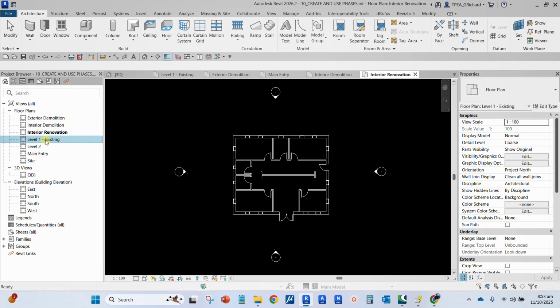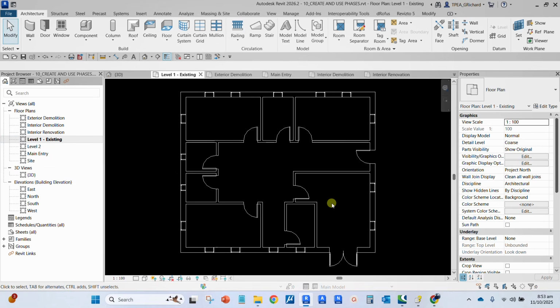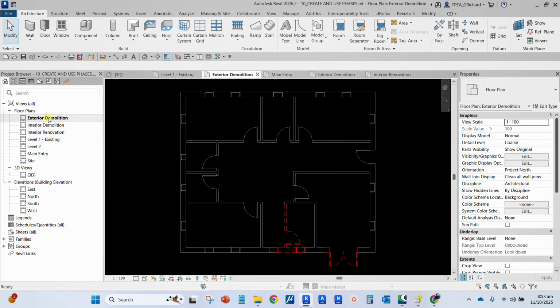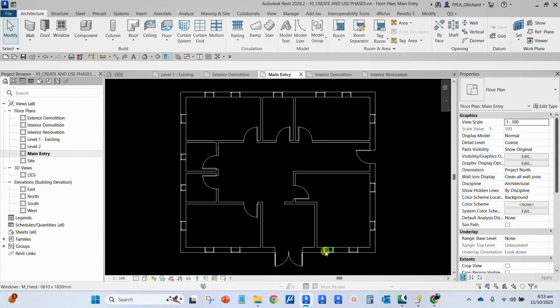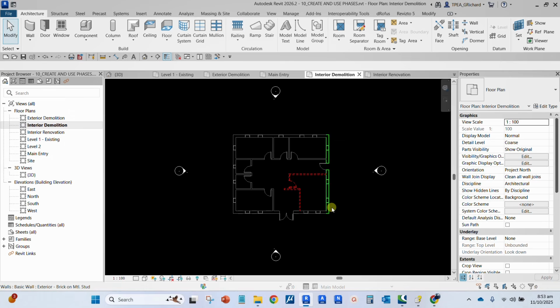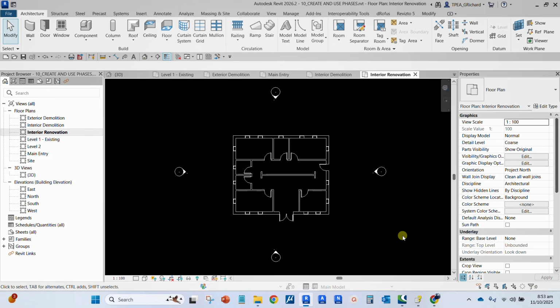So the story is when I go to the site, this is how it looks like. And then after that, I did some exterior demolition. So I demolished these doors and walls and windows. And then after I did some exterior demolition, I did the main entry, double click, which is this. And then after the main entry, I did some interior demolition, which is this one. And then finally, the renovation. There you go. So I can also look at that one in 3D view.